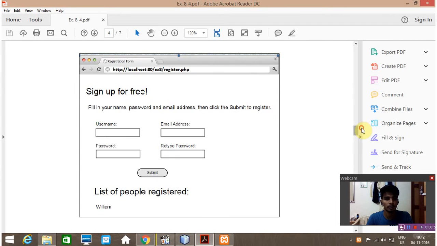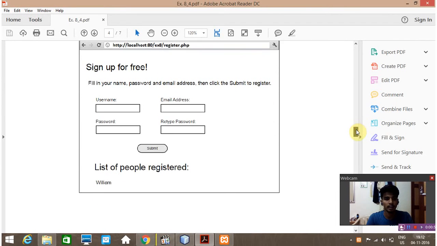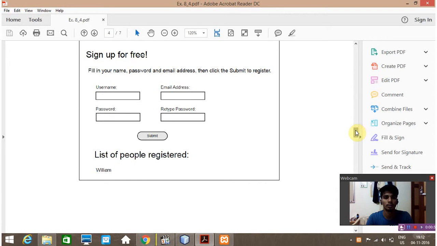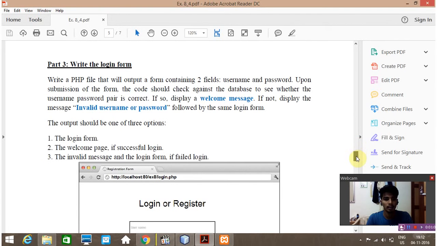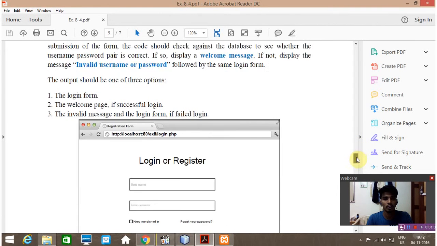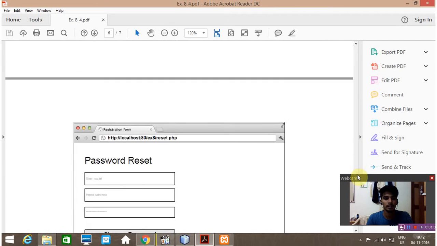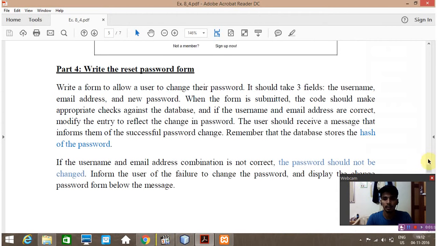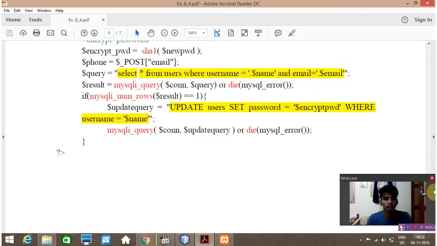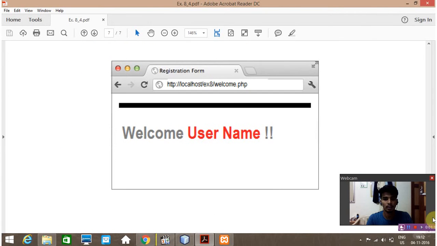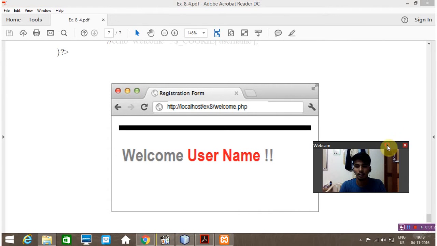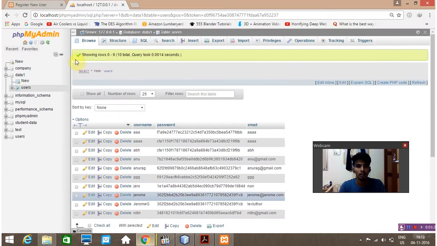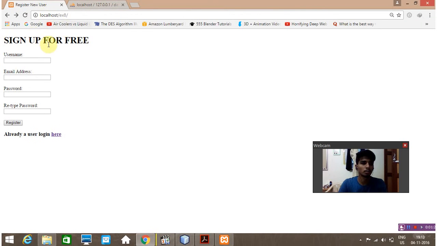First we need to create the sign up page like this. In this we need to create username, password, email address and retype password. After that we need to create this login page or registration page. Then for password resetting we need to create another page. Last, we need to display the username that we have entered. I will show the first output of the page. Yes, this is the first output of the page.